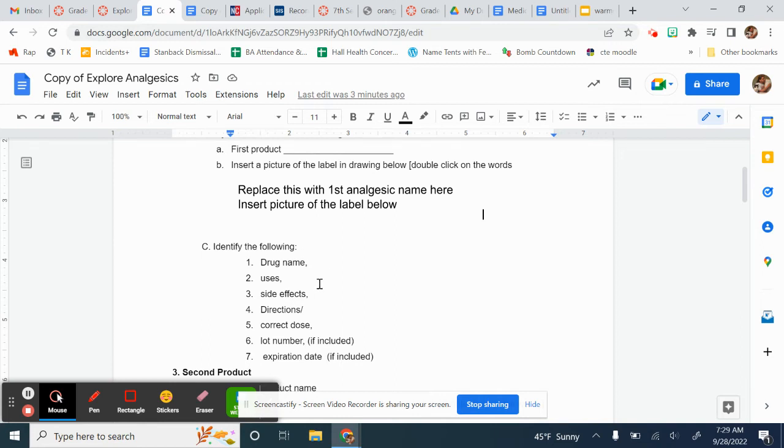What is the drug used for? What are any side effects that might happen? What are the directions tell you to do? Do you sniff it? Do you put it behind your ear? What do you do with it? What's the correct dose? That depends on who you are, how old you are, everything else. Most of the ones online, you will not find a lot number or an expiration date. This is found on things you actually would see in the store.